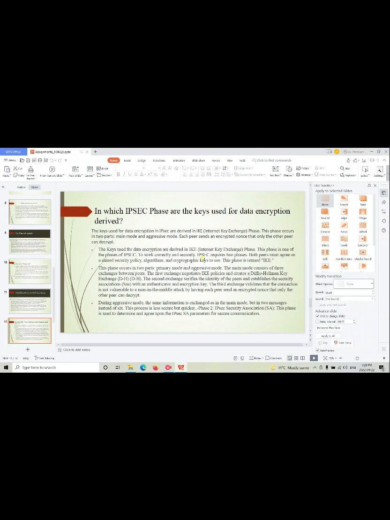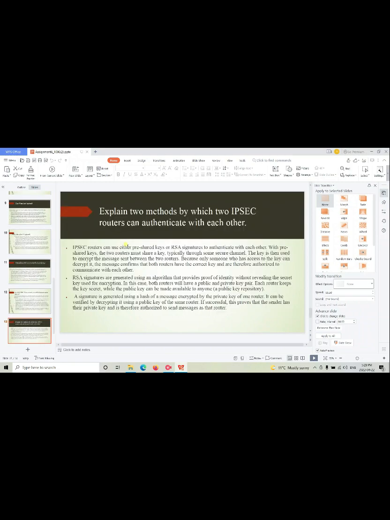During aggressive mode, the same information is exchanged as in main mode, but in two messages instead of six. This process is less secure but quicker. Phase 2, IPsec Security Association: this phase is used to determine and agree upon IPsec SA parameters for a secure communication.